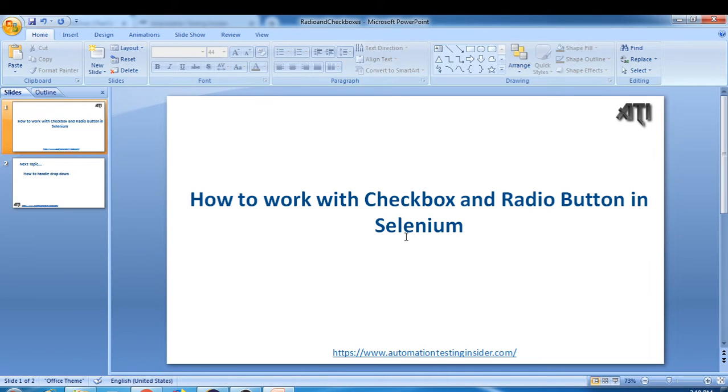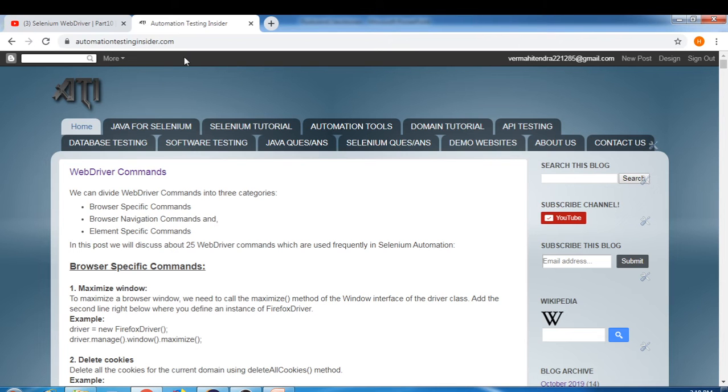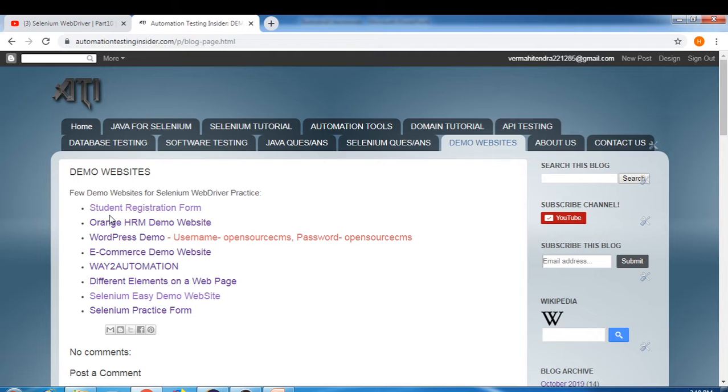Initially I'll show you how to work with basic checkbox and radio button, and later on we'll discuss how dynamically we can create our test cases and work with checkbox and radio buttons. If you navigate to my blog, automationtestinginsider.com, and click on demo websites, this is the first link, student registration forms.